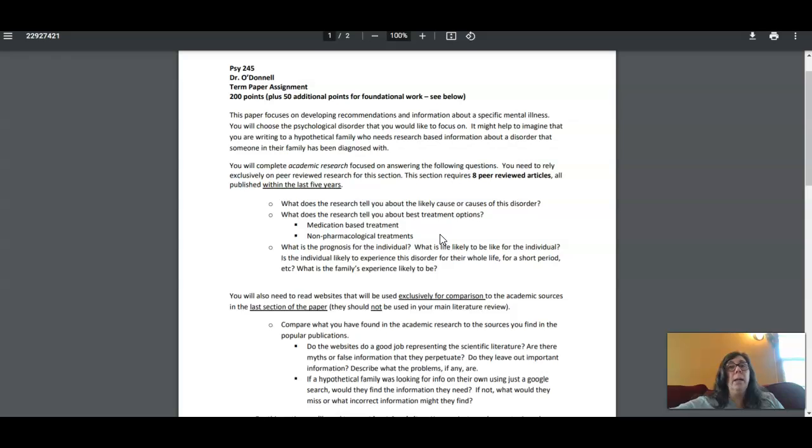Does it look like recovery and moving on? Does it look like episodic experiences of the disorder, etc.? And also, what is the family's experience? For the people living around the person, what is their experience likely to be?